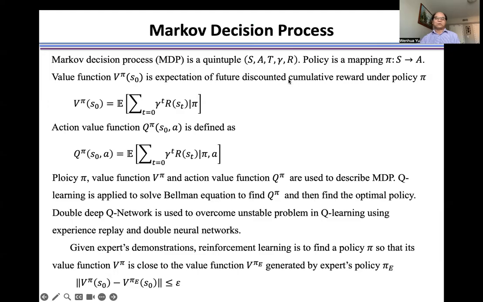And then we use three functions to describe the Markov decision process. One is policy, which maps from state to action. Another one is the expected state value function to describe the property of this state. And the action value function, Q, is a Q function, which describes state and action.